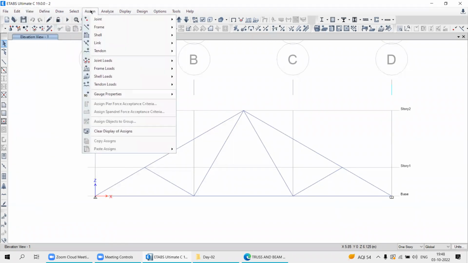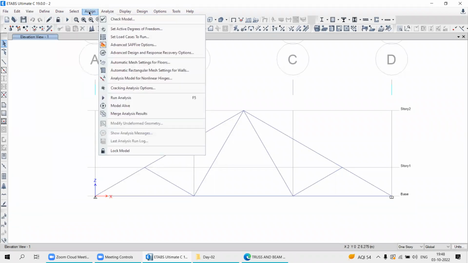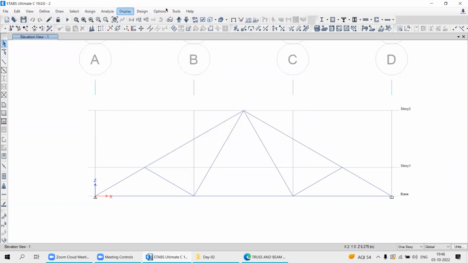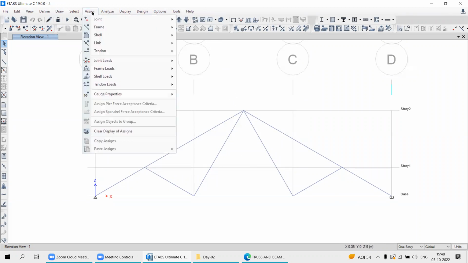So all this is assignment. If you want to do any assignment, you need to go to assign. If you want to analyze the structure, you need to go to analyze. If you want to design the structure, you need to go to design. So many things are there. We will see everything in detail time by time. But right now we have to assign the load over the joint. So go to assign, and you can see all three options given in your ETABS software.